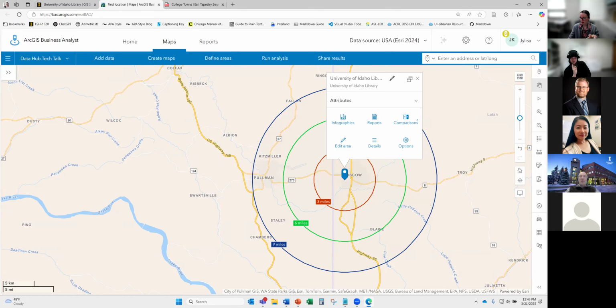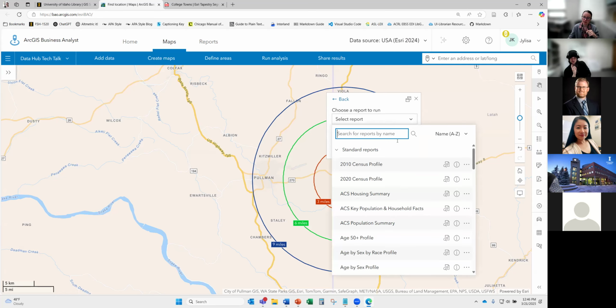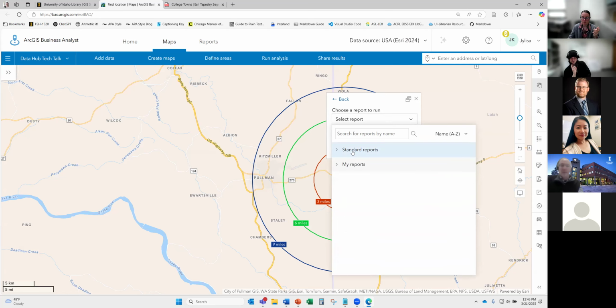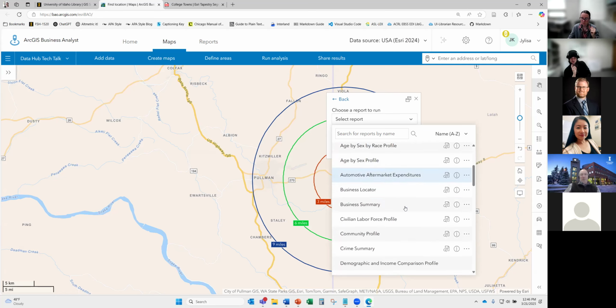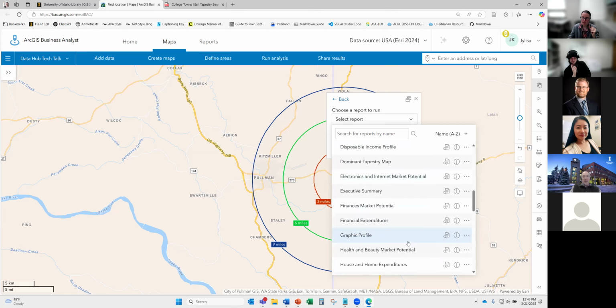So from this area, we can also run some of the out-of-the-box reports. The reports are going to look a little bit different. The infographics, of course, are more graphical in nature, so they include bar charts and potentially photos and other information that's presented maybe in a more visually appealing way. The reports are really going to be focused on the data and the numbers. So again, we have some standard reports as well as a field for my reports for some of the ones that I've created.